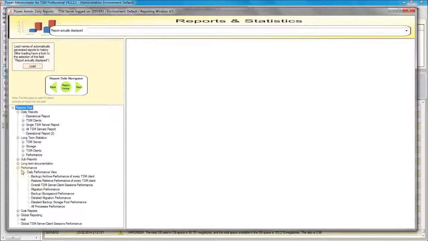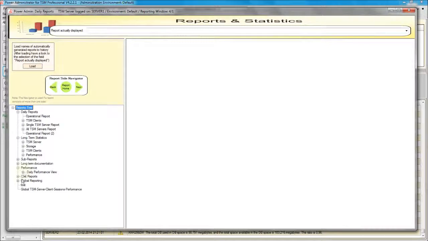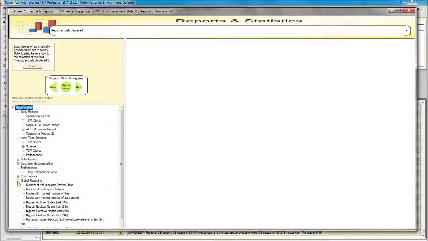Here we have special performance reports. For example, you can see an overall migration performance of a TSM server. And also you can see detailed migration performance. This means the migration performance per storage pool. And a new feature of the Power Administrator is the global reporting. For example, if you want to know the number of nodes per platform, but for all TSM servers available.